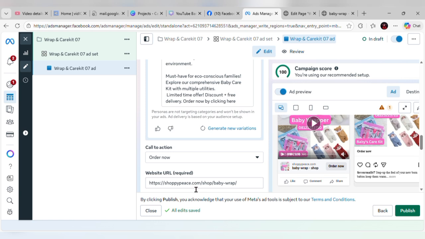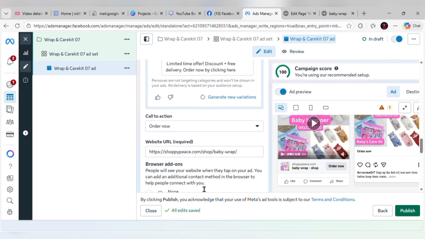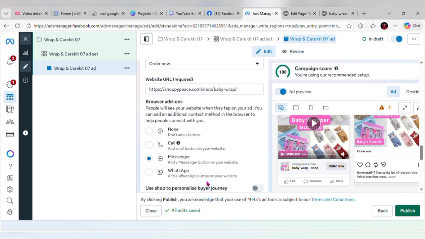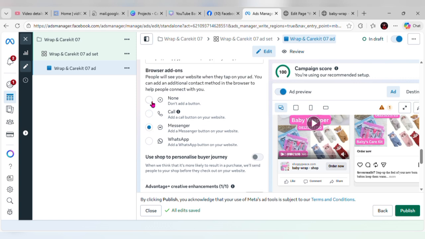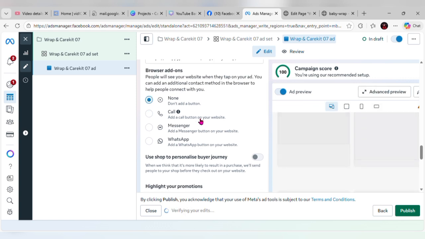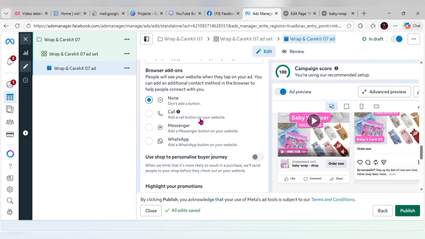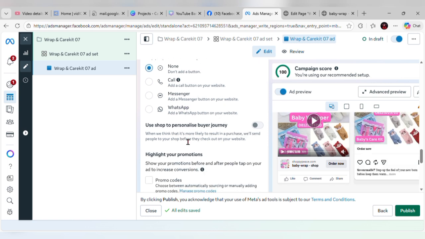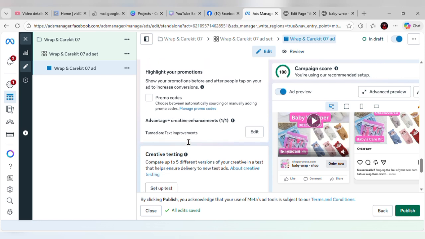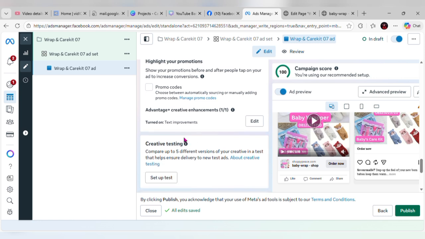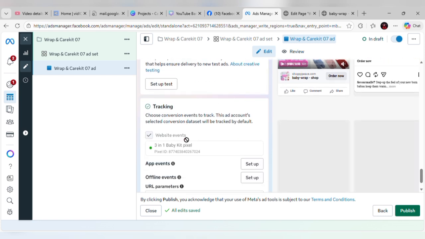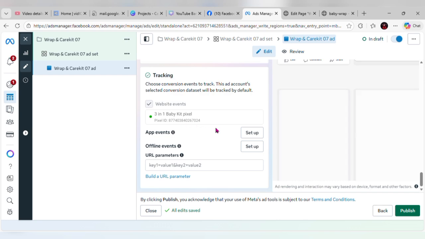And then this link you are seeing here, let me show you the landing page I want to use to sell the product. So I'm going to copy the landing page and paste it there. This is very simple. Then for browser ads, please select none. If you don't select none, and your ad appears on a browser, when they click, instead of taking them to the page, it might take them to your Facebook Messenger or WhatsApp Messenger.